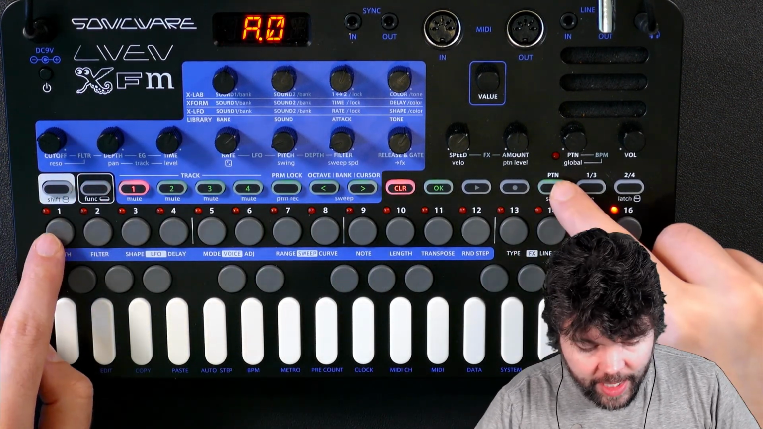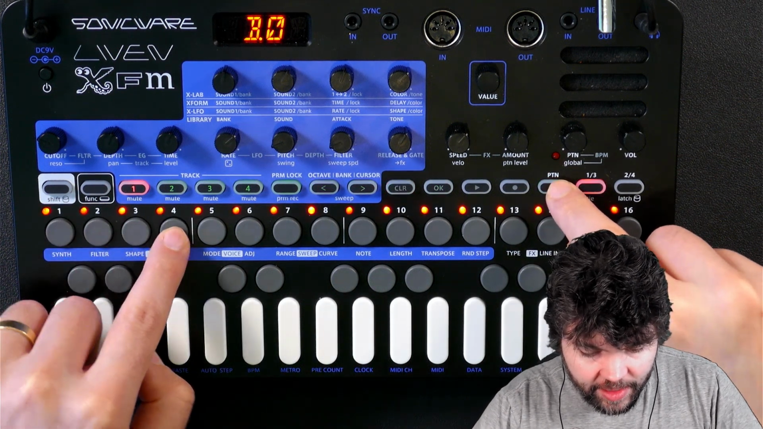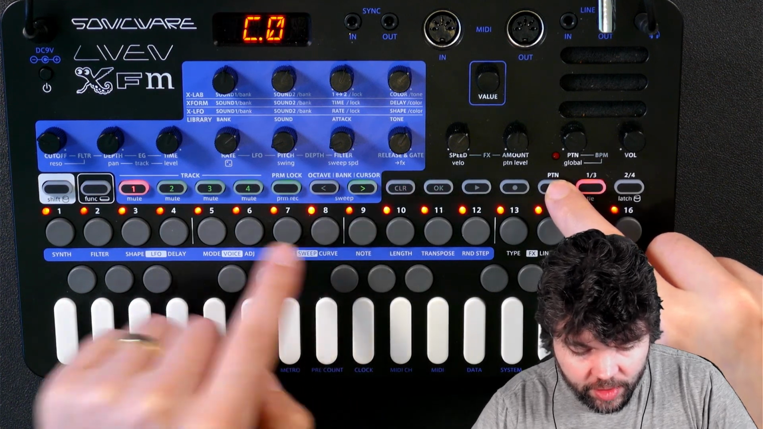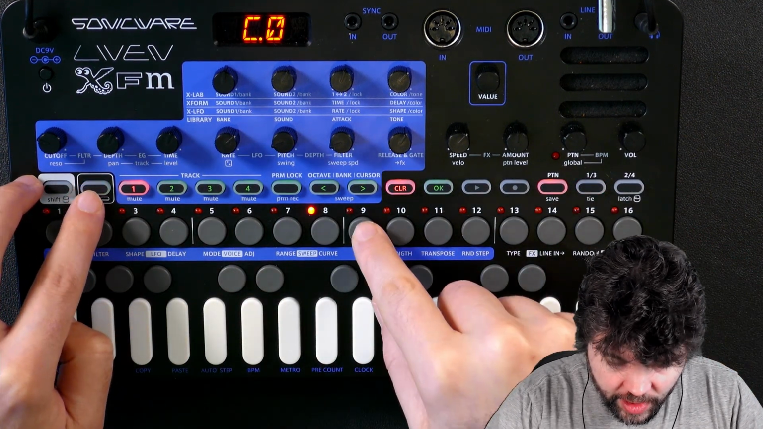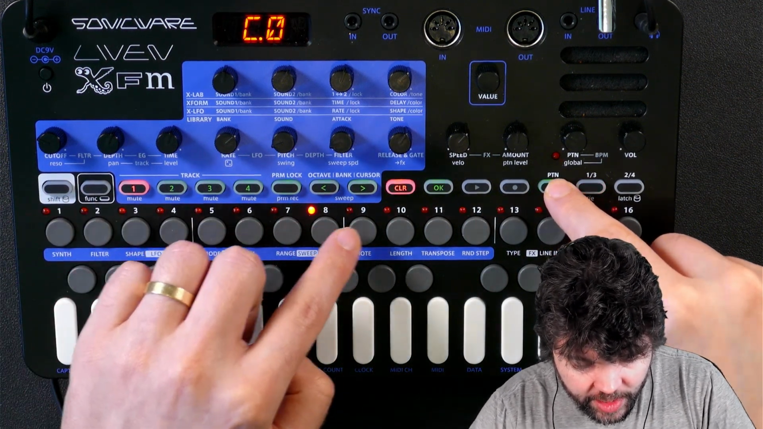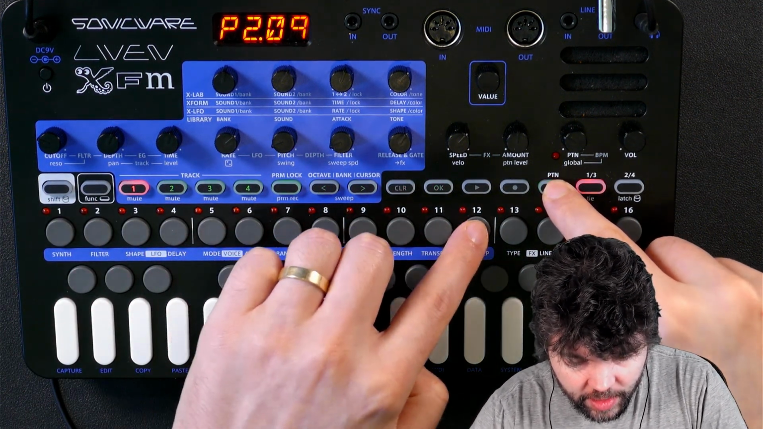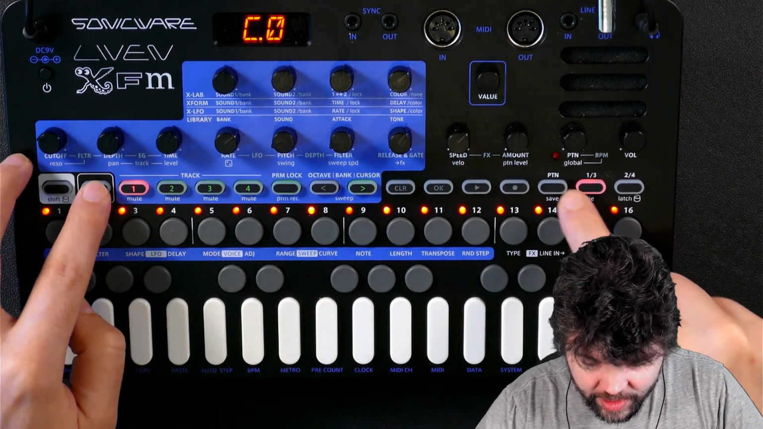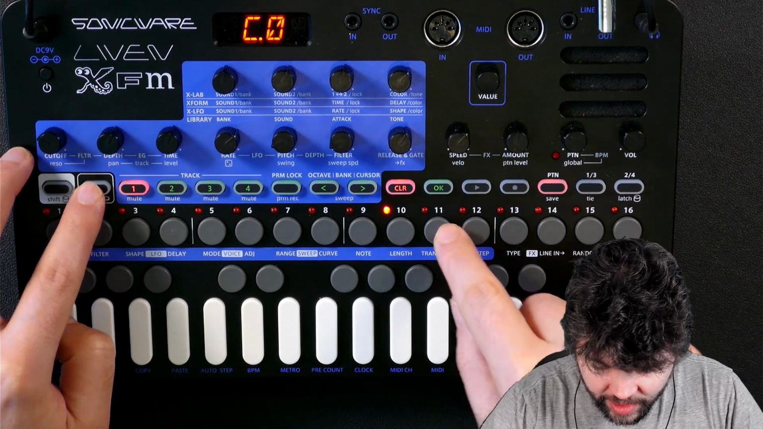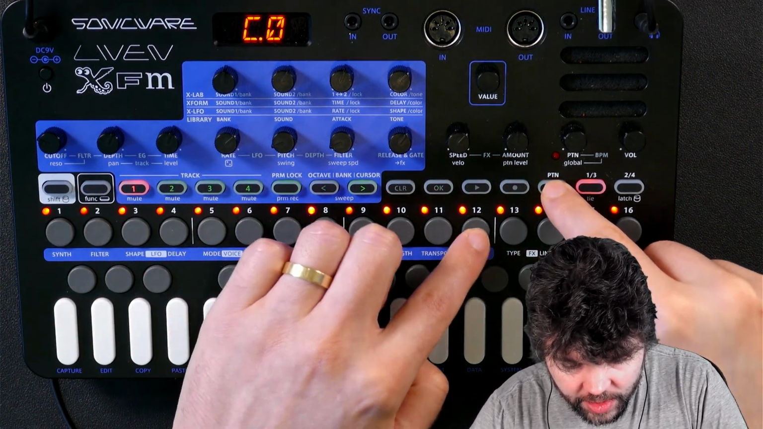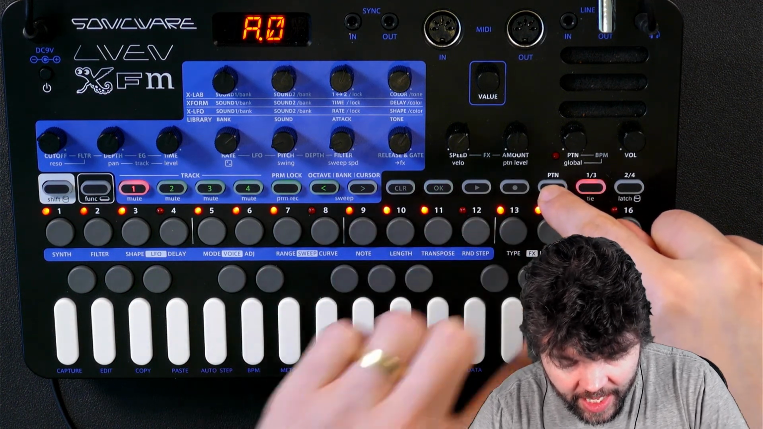So patterns A, B, B, B, B, C. Oh, I didn't save in one of them, so save here. So again, B, C, C. Oh, I wasn't doing a good job saving them there, was I? Save here, save here, save here. So C, C, C, C, C, A, A, A, A.